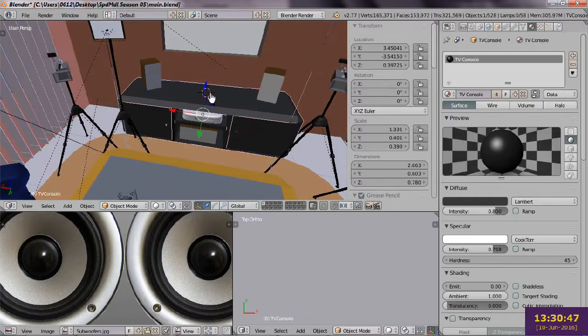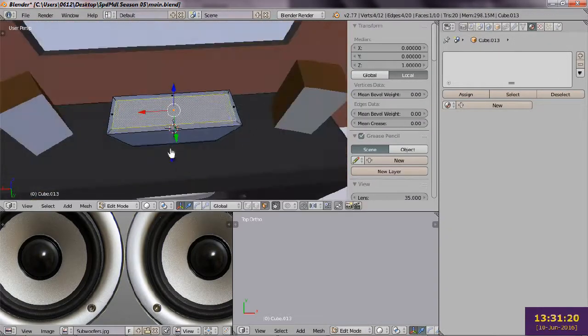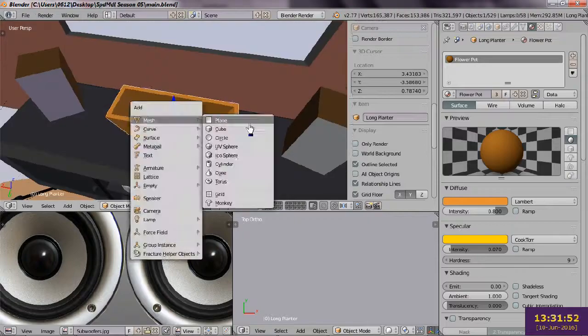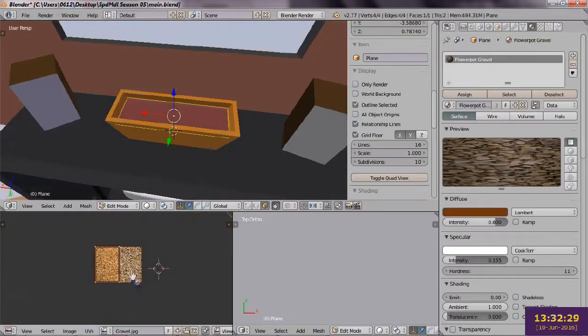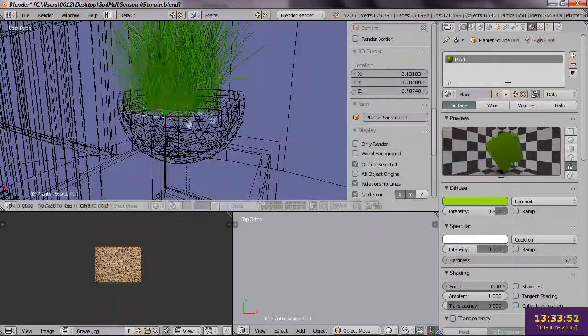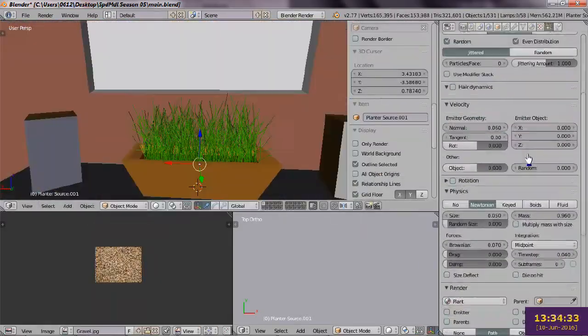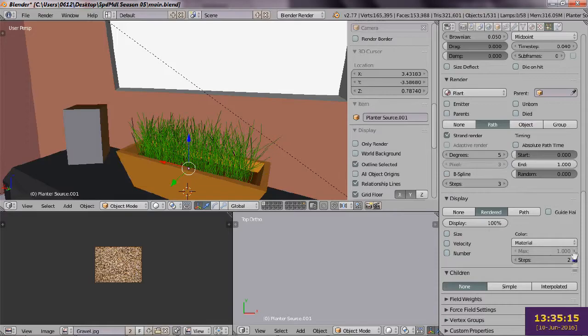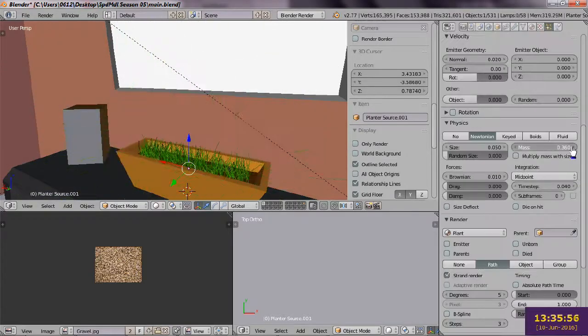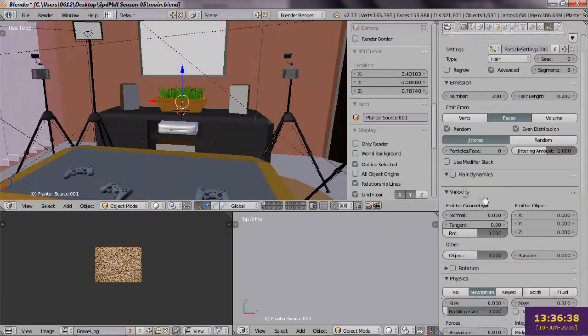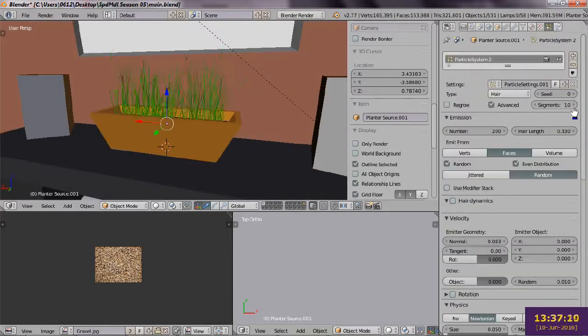Next up, I decide to build a little planter, which can be easily managed with the resources we already have. It takes some time to get the correct UVs for the gravel, but once that's done, I copy over the plant from the office and place it into the planter. I wanted the plant to be a little bit shorter and a little more elegant looking, so you can see me messing with the particle settings until it all looks right.